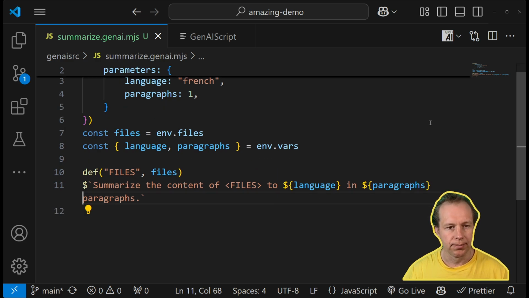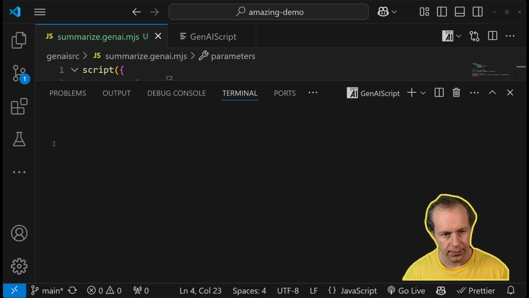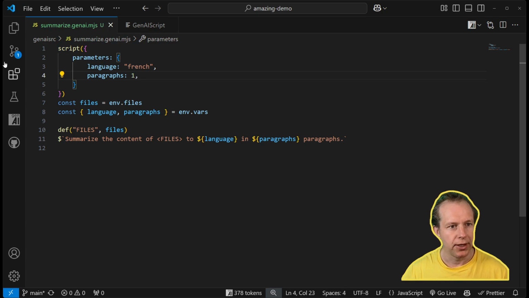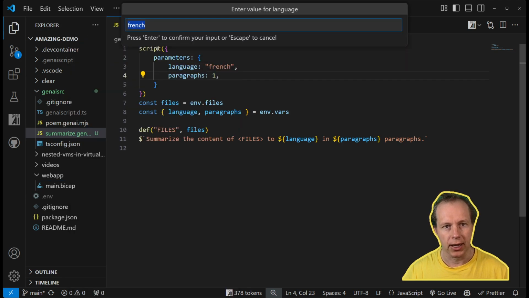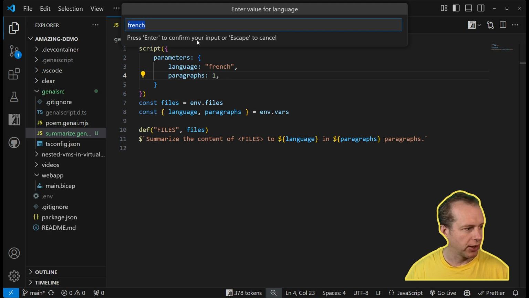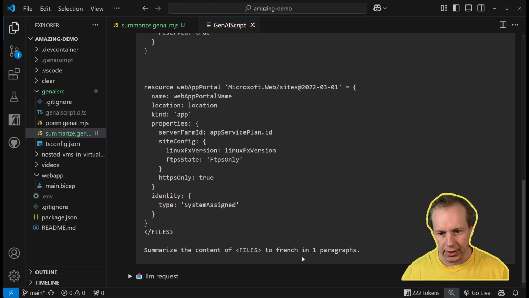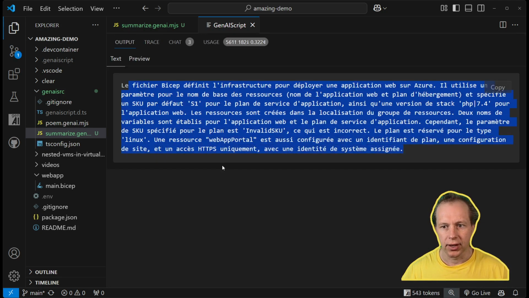All right, so we've now parameterized things. Now, if I run this on, so going back to, what did I do? Wrong shortcut. Zoom out here. I'm in my file, right-click, run GenAIScript, summarize. It's asking what language. You can see here on top. So let's do French, one paragraph. And if you look at the query, you can see that French is here. It's one paragraph. And then we get a French summary with one paragraph.